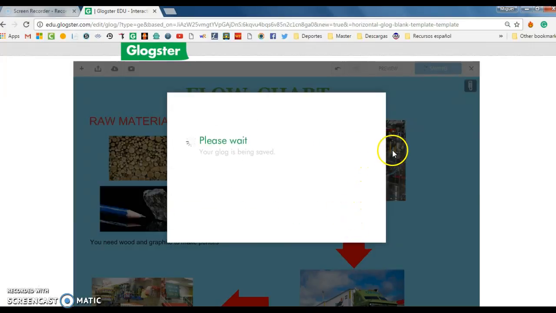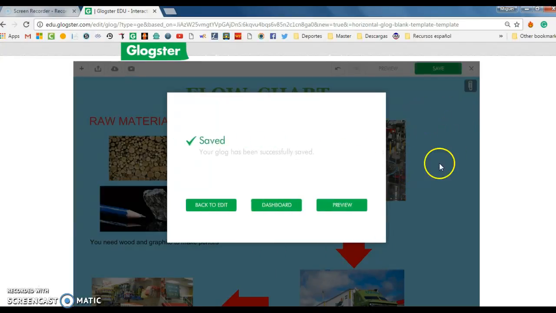And this is how you create a flowchart using Gluckster. So now my students have an example on how to do it. So I created this learning object so that they just watch it and they just go and create a new one.